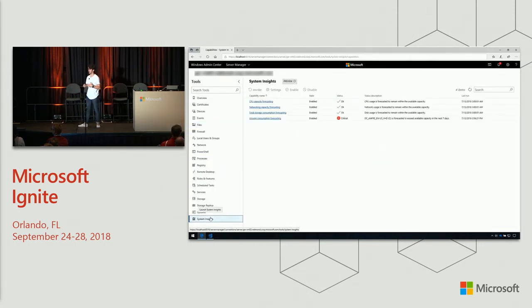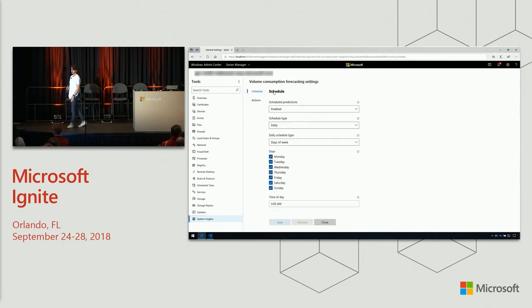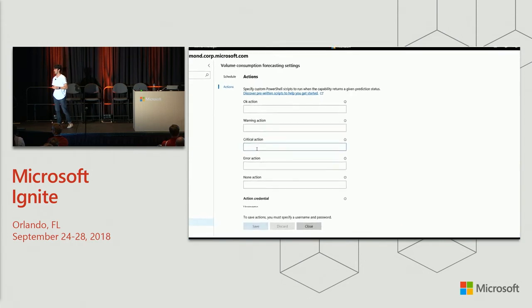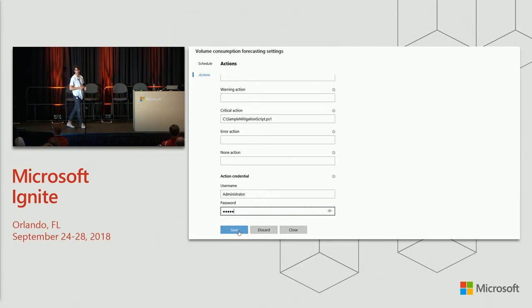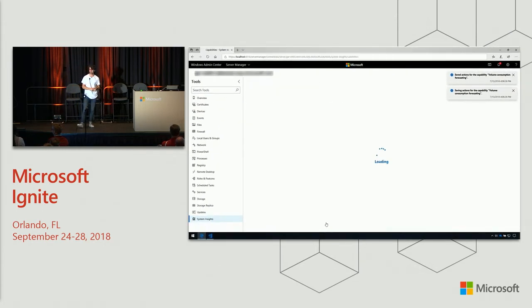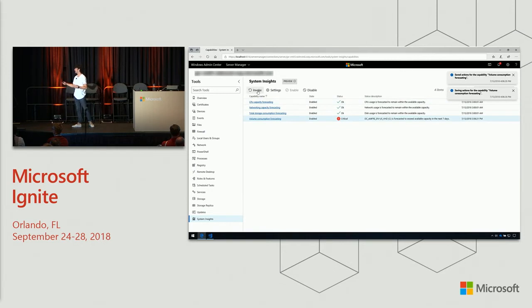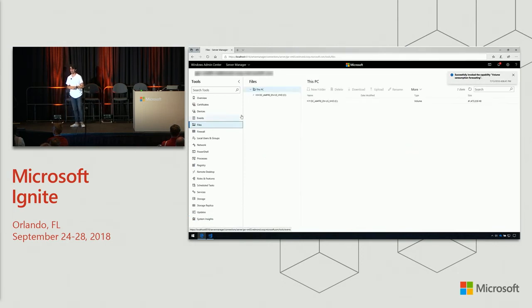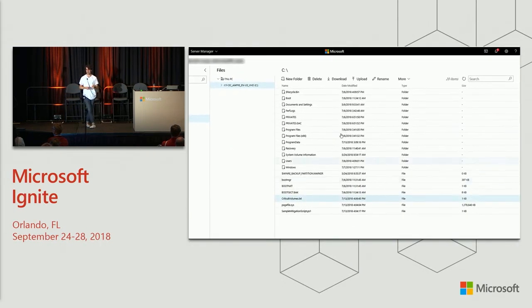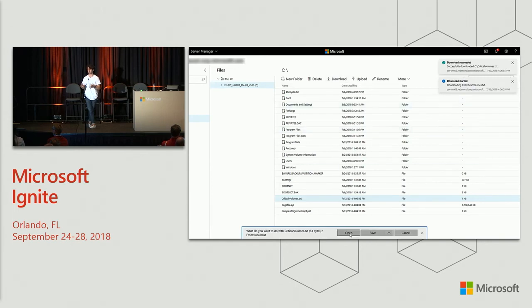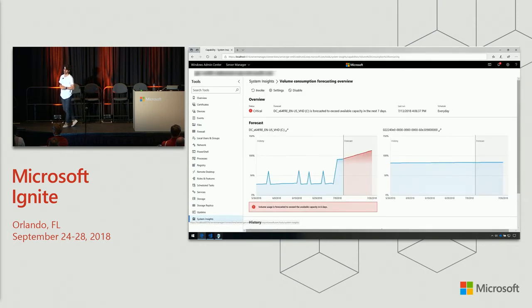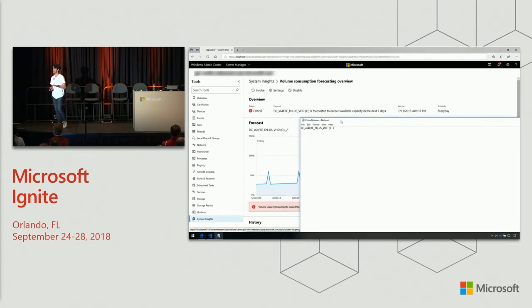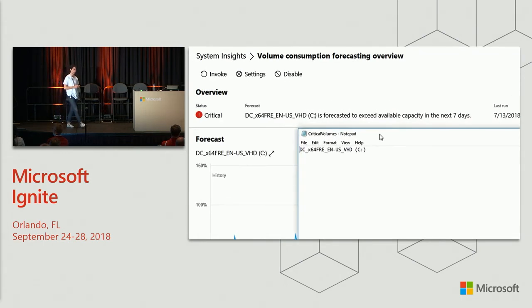And once I've done that, then I can configure this action to be run. Navigate to settings and click on actions. And here I'll specify the path to the script, as well as the credentials that should be used to run this script as well. Once I've done that, I'm going to go ahead and invoke the capability. And that, in turn, will trigger that script that I've just created. I'll navigate to files, and I can see the criticalvolumes.txt file has already been created. I'm going to open it, open back up System Insights, and I can confirm that the contents of that file matches the volume that's supposed to exceed the available capacity.